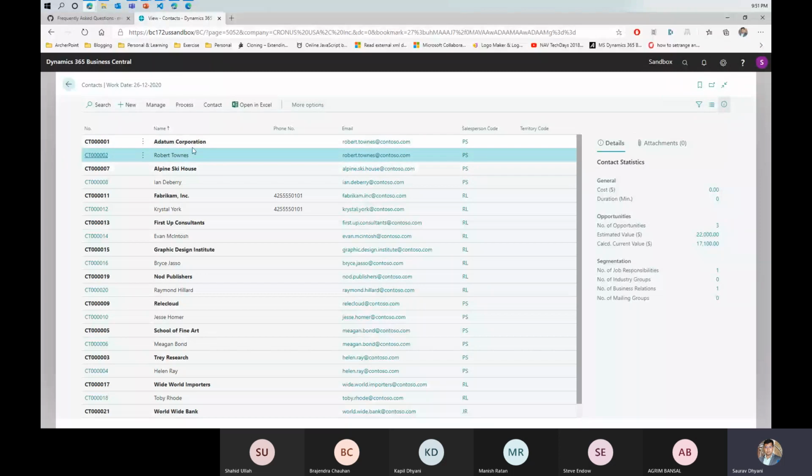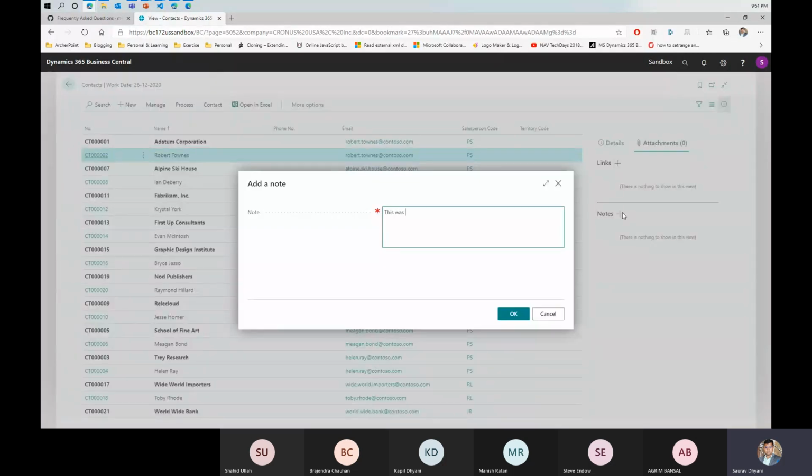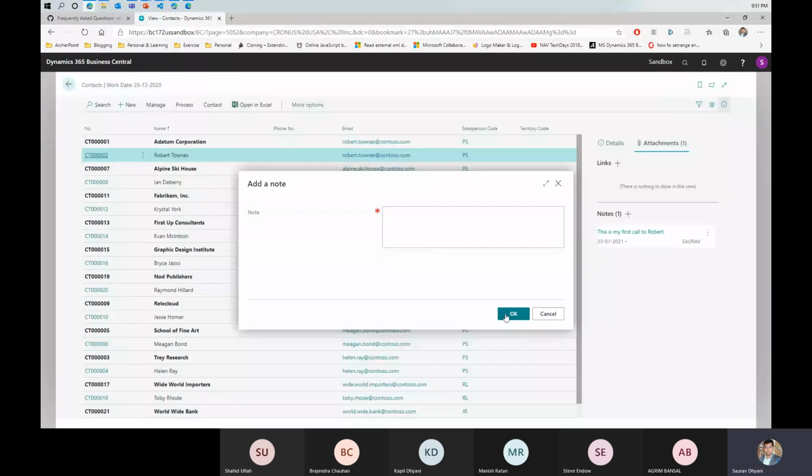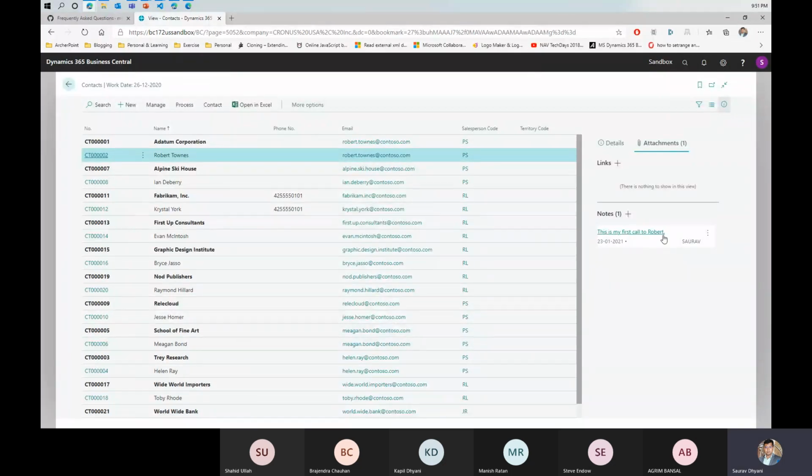Now that's a behind-the-scenes thing, but at the same time, when I, as the company person, am calling this contact, whatever I hear from him, I want to add it as a note so that other people can see it. So, this is my first call, Robert, and save it. This actually gets stored into a system table called record links. Anytime we create a note, it gets stored into the record links table behind the scenes in a blob field.